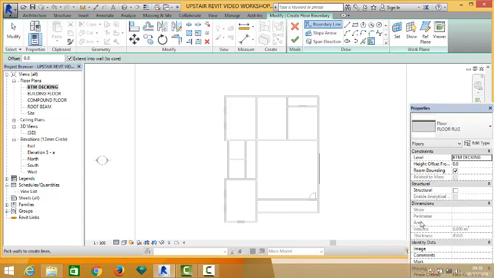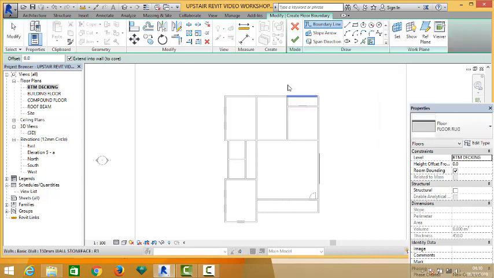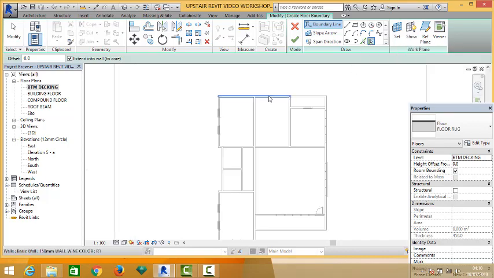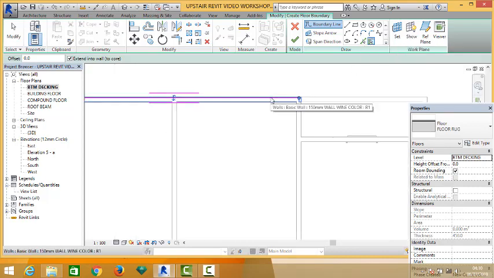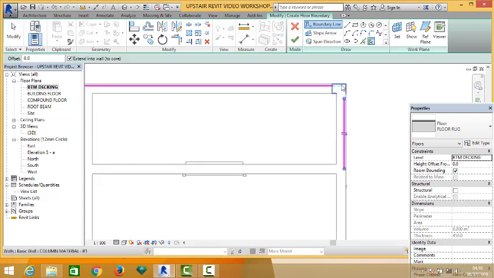So all we need to do is just click on it, and then we can use the pick wall tool. By default, when you pick a floor, the pick wall tool is activated, so we use it. So all you need to do is just hover your cursor close and pick.